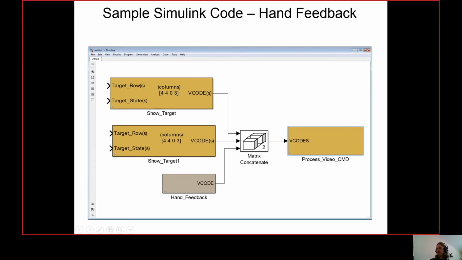The other important thing to note in this diagram is you see that the hand feedback block here is the last thing that's going into this concatenation matrix. And that's kind of important because we draw the V codes in the order that they are passed to us. So in more computer science terms, we obey a Z order as we're drawing. So what that means is this show target block is going to be drawn first, this one second, and this one last.